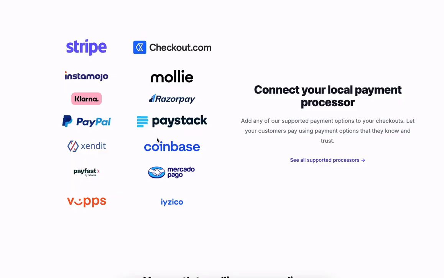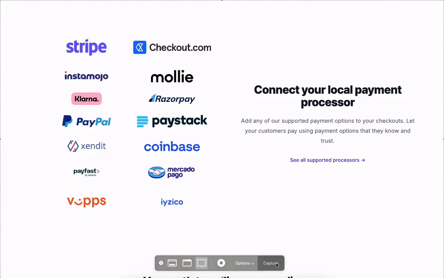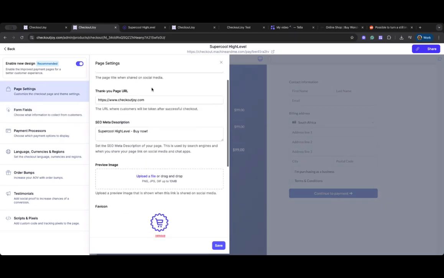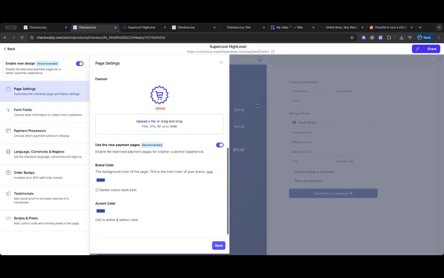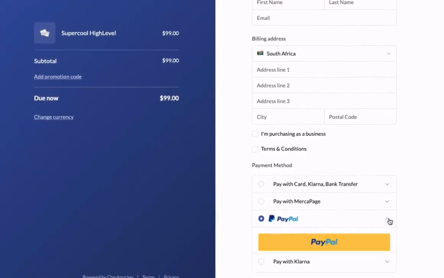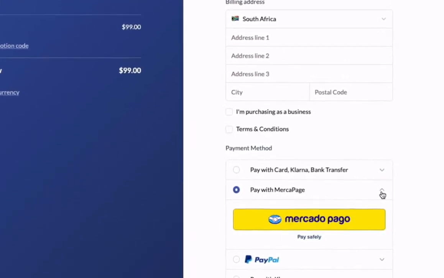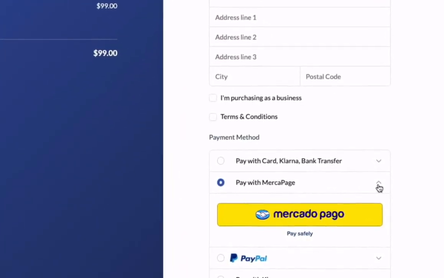We support payment providers around the world, from Mercado Pago in South America to Xendit in Asia and Instamojo and Razorpay in India, so you can sell using your local providers and offer your customers the payment methods and currencies that they know and trust. You can even connect multiple payment processors to the same checkout or customize the payment options and currencies for your global audience based on where they're from.